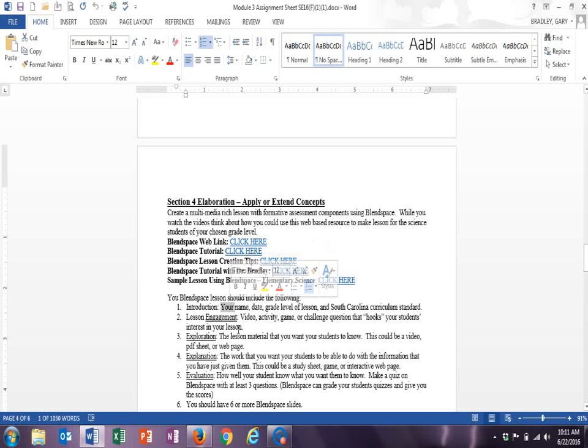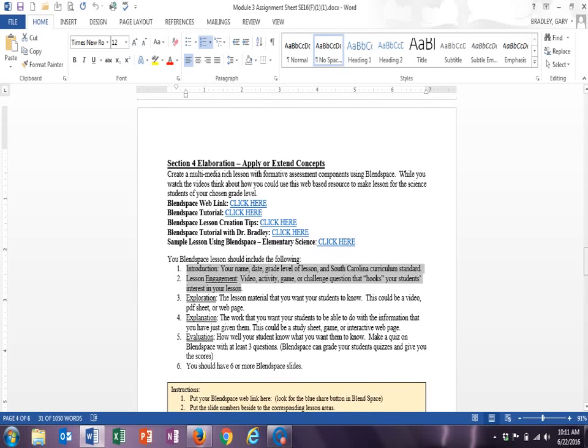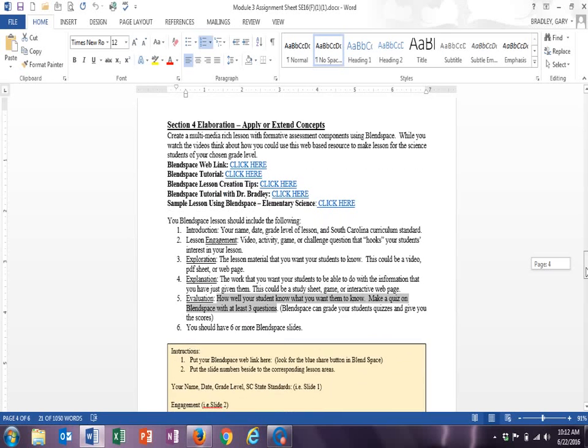The objectives that I would like you to do are right here. An introduction, an engagement, an explanation, evaluation, and I kind of go in through here for evaluation, just 3 questions at the end that you can have. Now, BlendSpace has a section where you can write your own quizzes. It's a lot of fun, and I think that you're going to like this resource.